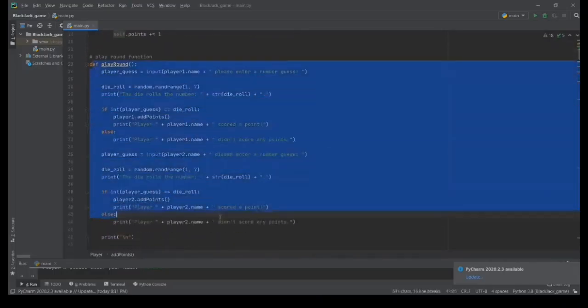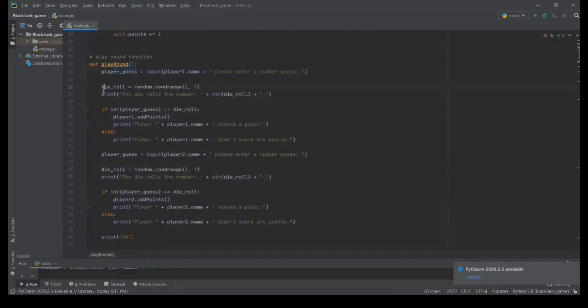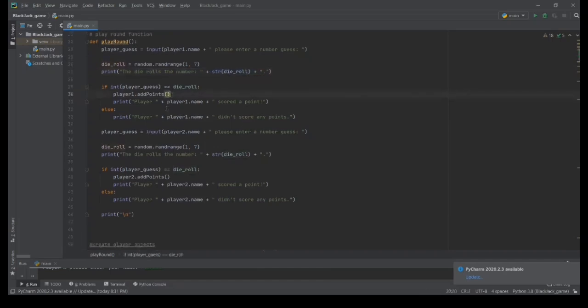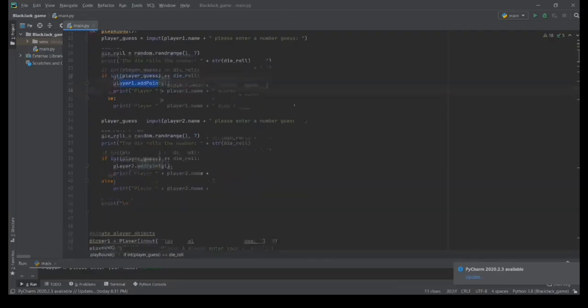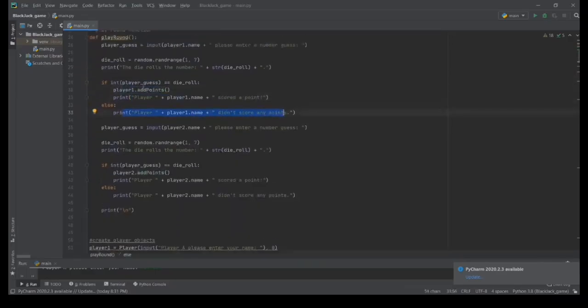We have our play round function, which plays a single round of the game. Takes in a player guess. We roll a number between 1 and 6 randomly, and whatever the die roll is, we print it as a string. And then if the player guess is equal to the die roll, and again we have to put the player guess into an integer because it's taken in as a string. If they're equal, you give player 1 a point, and then you print that they scored a point, and if not, you just print that they didn't score a point, and you do nothing with the point total.